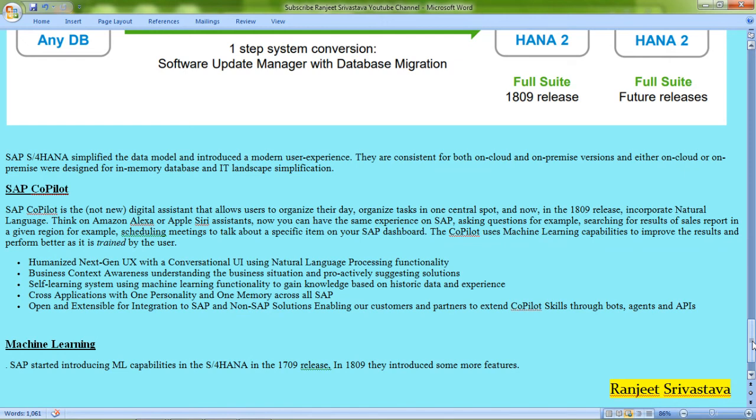Then SAP CoPilot. What does SAP CoPilot mean? SAP CoPilot is not new. It is a digital assistant that allows users to organize their day and organize tasks in one central spot, and now in the 1809 release it incorporates natural language. Think of Amazon Alexa or Apple.